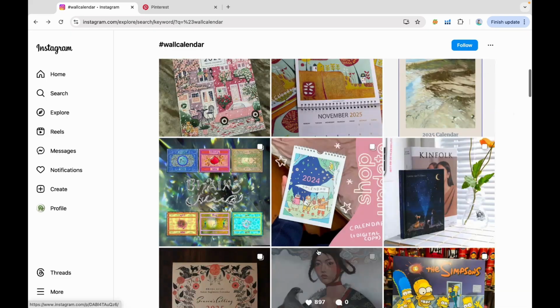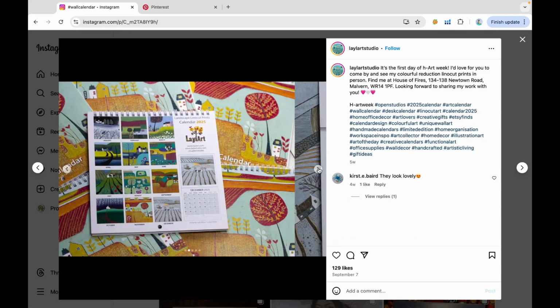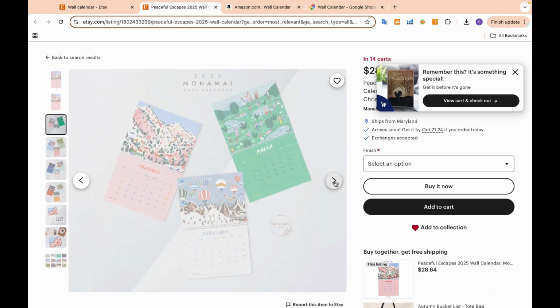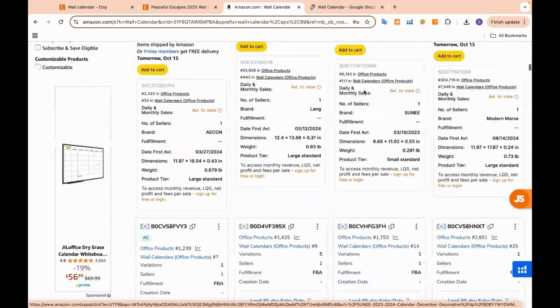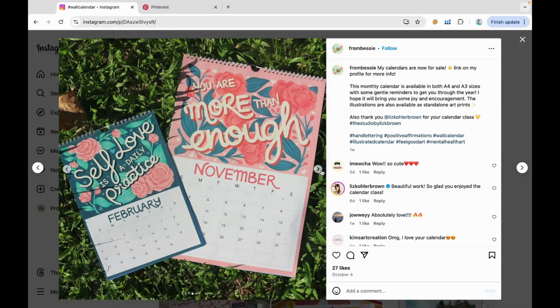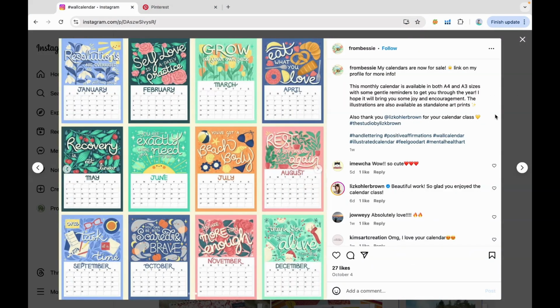We will head over to Instagram, Etsy, and Amazon to explore the best ideas for 2025. Look for popular themes like minimalistic design, inspirational quotes, or even nature and travel photography. Make sure to take notes of this inspiration as it will be valuable for our marketing efforts and designs.